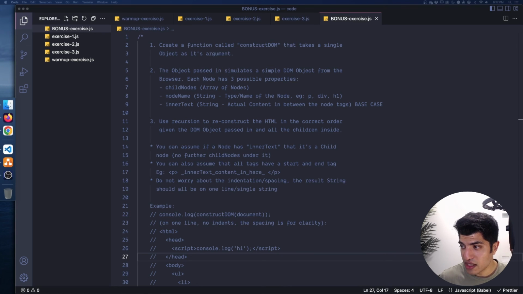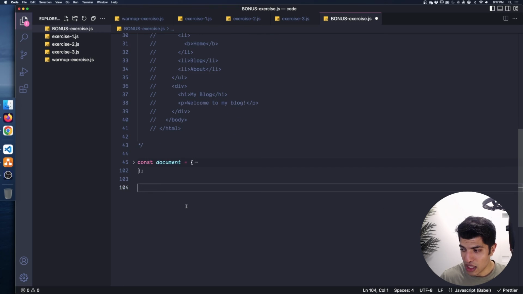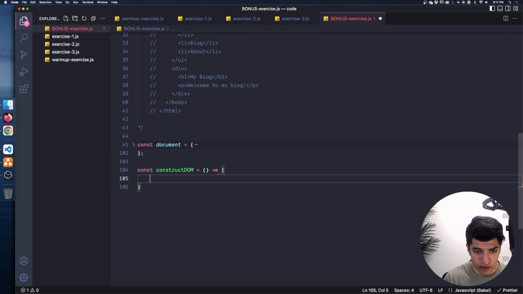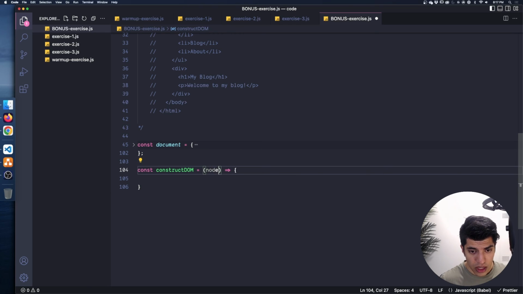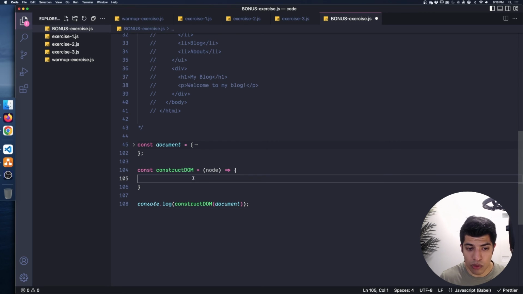Okay, so let's get started with this one. I'm going to come down here, below my document, and call const constructDOM. This is going to be a function that takes a node, and it's going to do something. I'm just going to copy what I had here. So I'm going to call constructDOM and give it my document, which is this gigantic object. You can see there's a lot of lines of code in between here, and we want it to print out this HTML string right here.